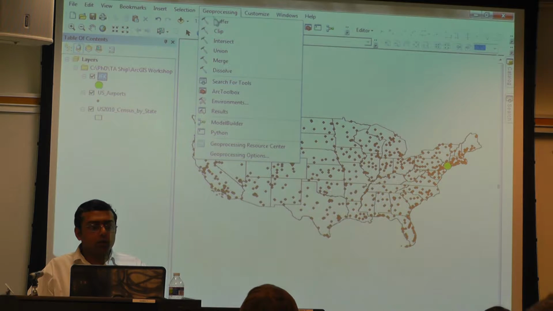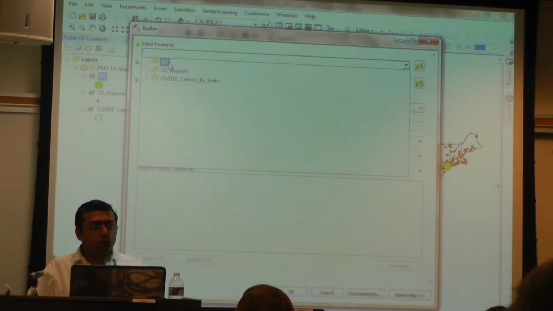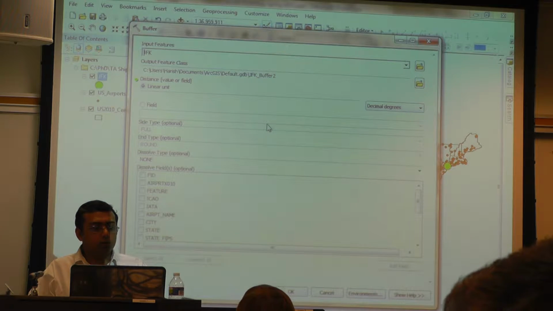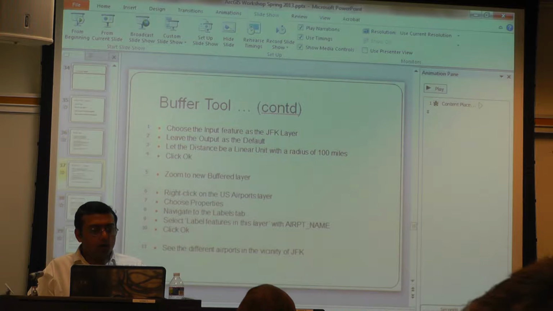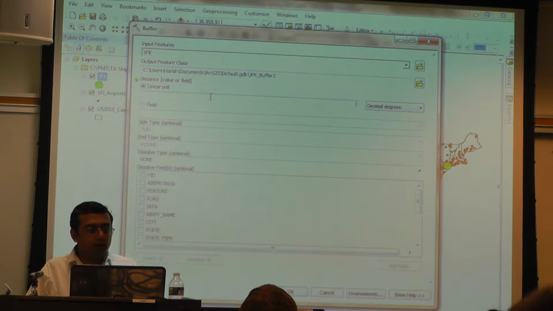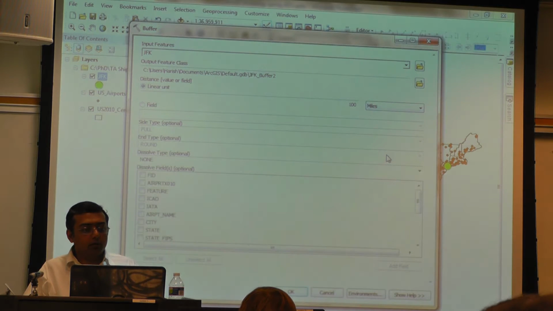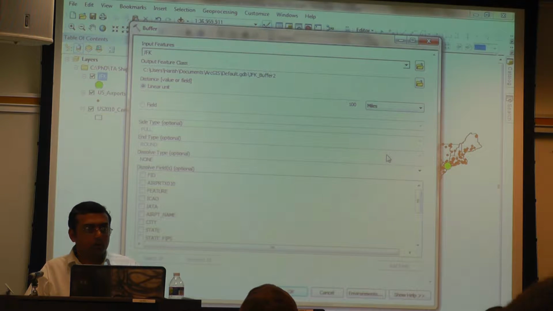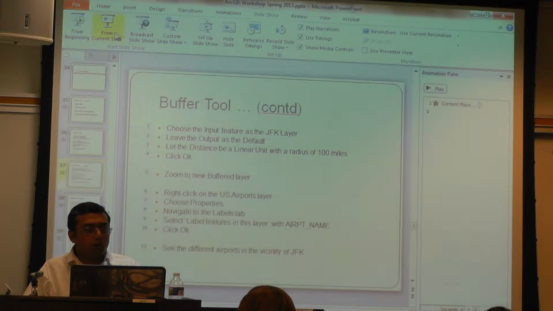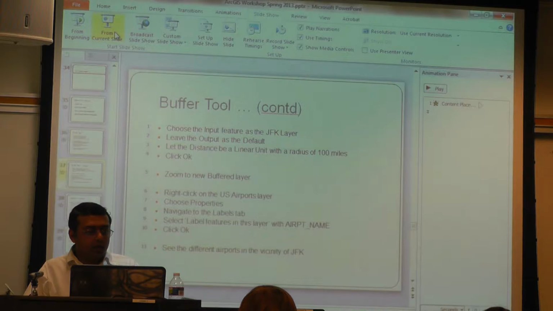Now I want you to click on geoprocessing and start the buffer tool right here. Under input features, I want you to choose the JFK layer that you chose. Then I want you to leave the output, which is created, as its default. I want you to make the distance to be a linear unit with a radius of 100 miles. So in this tool right here, I want you to put in 100, and I want you to change this decimal degrees thing to miles. Okay? Then I want you to click OK. And what you should see is a buffered layer.